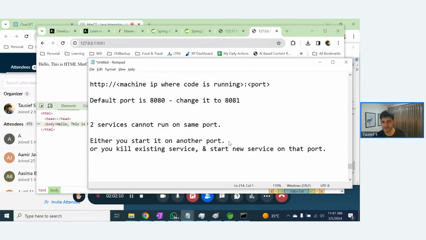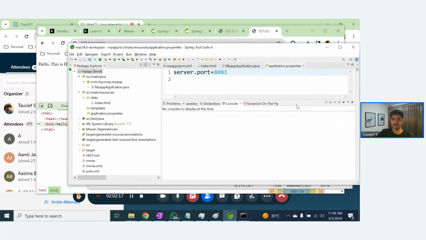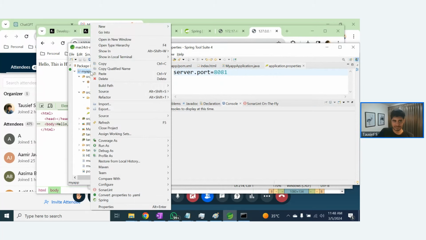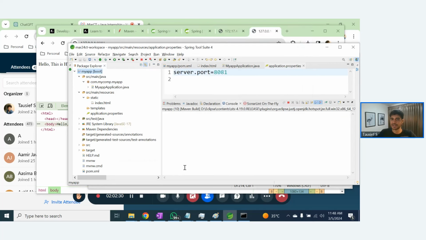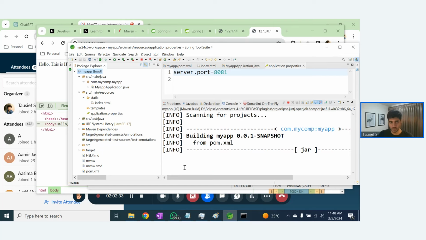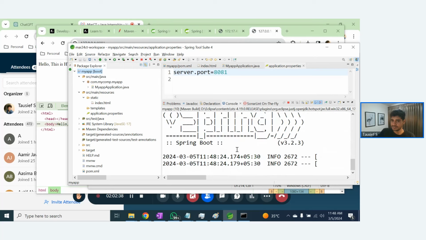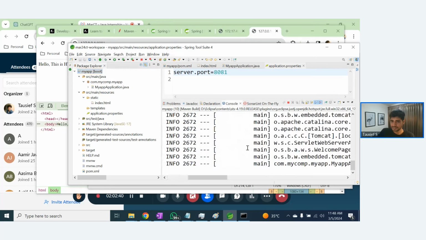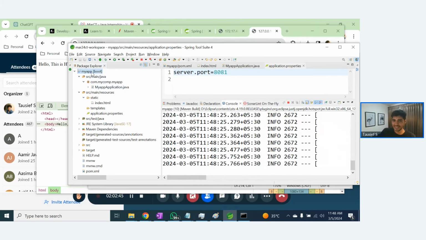Now comes the question. Fine, let me do one thing. I'm killing both of these. Some of you guys will get stuck with this. Right click, Spring Boot, clean, Spring Boot run, running. So 8081 should come as the port for this service. Yes, 8081 is coming.